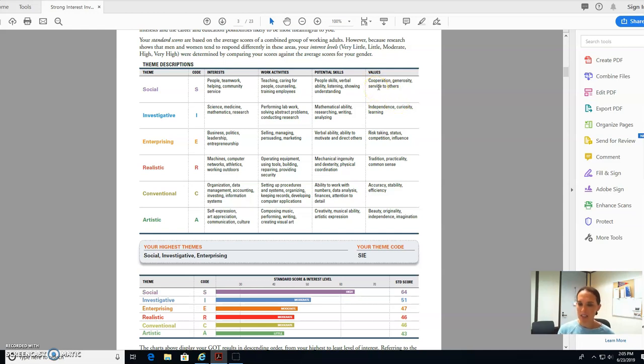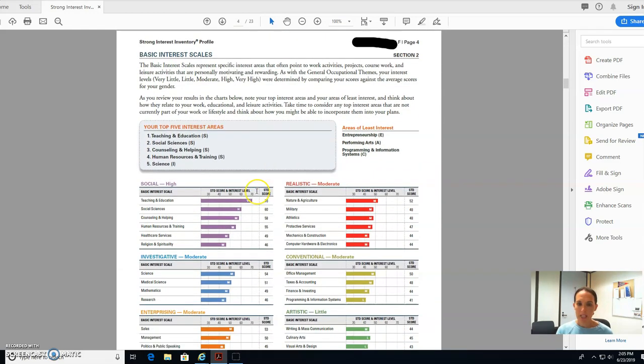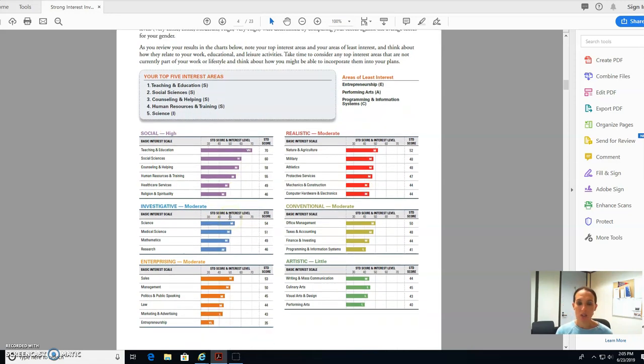Again, this may not all fit for you, but this is kind of generalized information to keep in mind for these areas. So again, down here it shows how strongly you scored, from your highest interest level to the least interest level, diagrammed here. On page 4, the basic interest scales really point to specific interest areas such as activities, projects, coursework, and leisure activities that you find may be personally motivating and rewarding. Sorry, I can't even speak today.